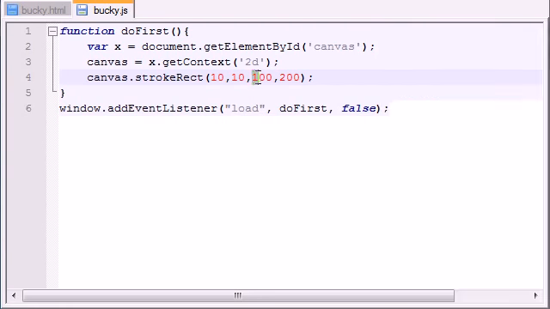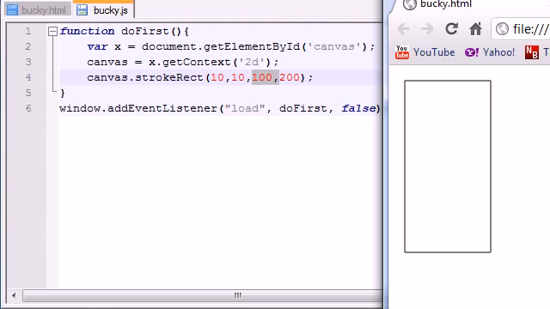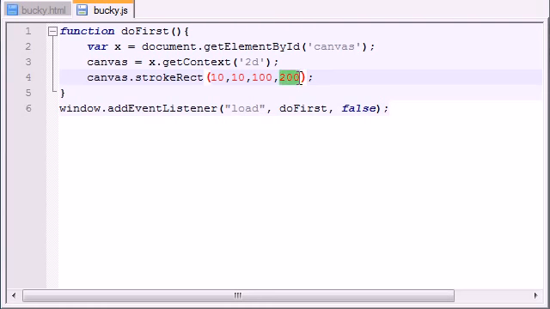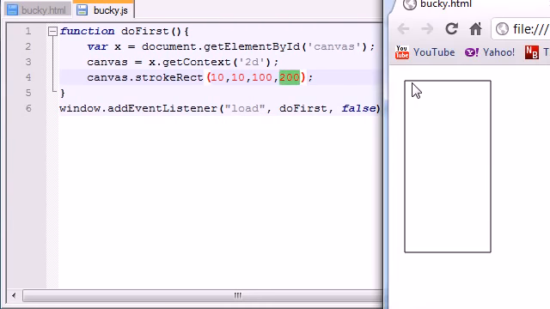Now the third parameter is how wide you want the rectangle to be. This rectangle is 100 pixels wide because that was the parameter we gave it right there, and the height of it is 200 pixels. So we want to draw a rectangle that's 100 by 200, and we want to start drawing it at 10 over and 10 down. Pretty sweet, huh? So that is how you draw simple blank rectangles.